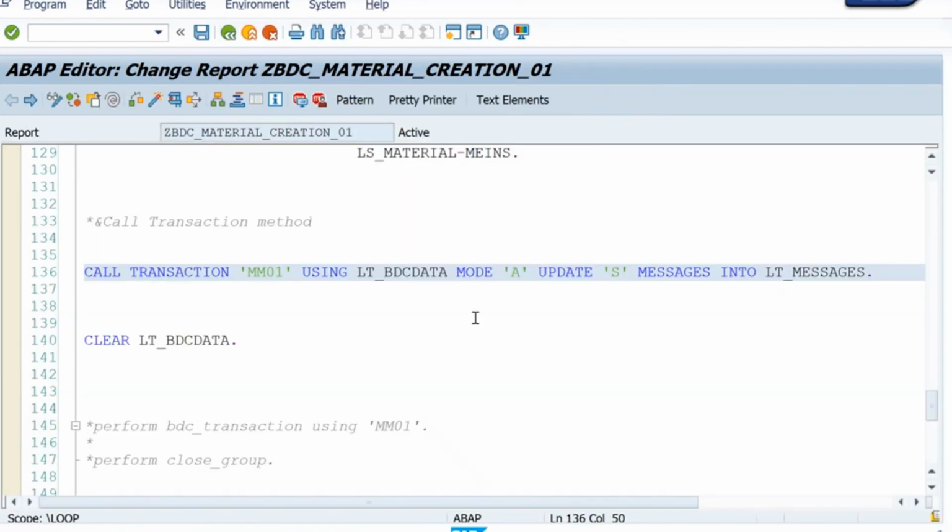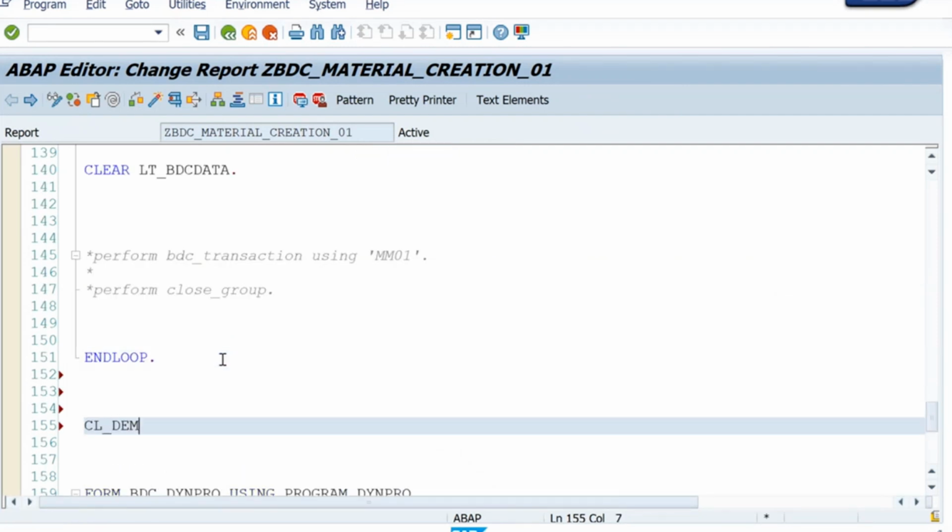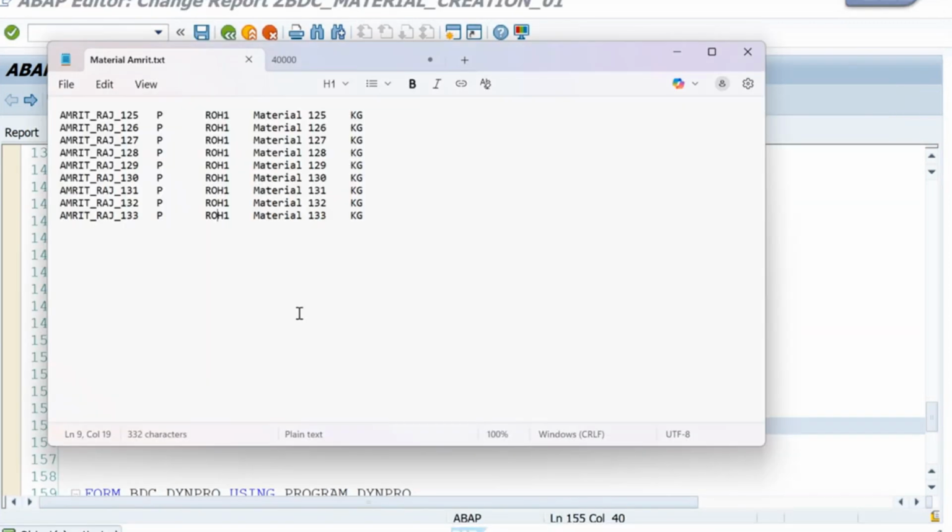Oh, I forgot to display my log. So I will do the same. Once the loop has ended, cl_demo_output display my LT_MESSAGES. All these records have been created, right? If you want, you can check from 125 to 133.